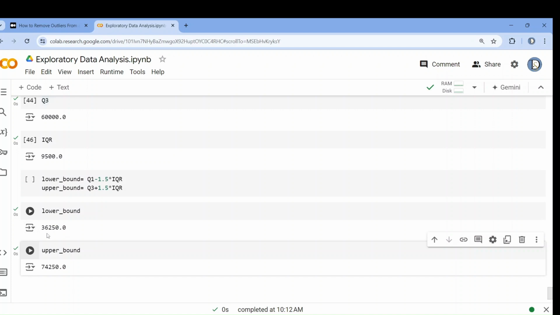74,000. So if there is any income which is below 36,250, that will be considered as outliers. If there is any income above 74,250, that will also be considered as outliers. Clear?